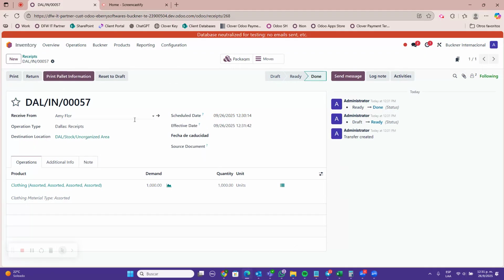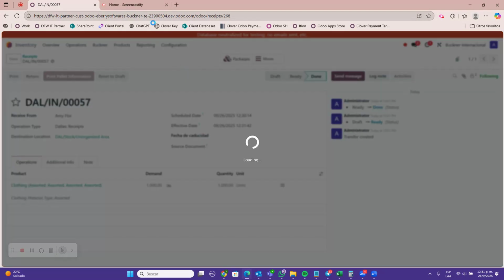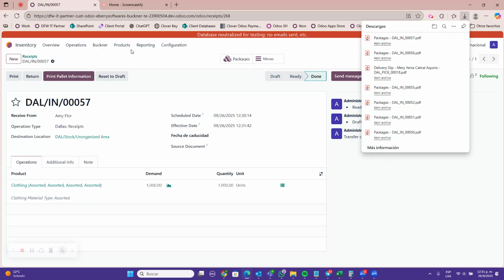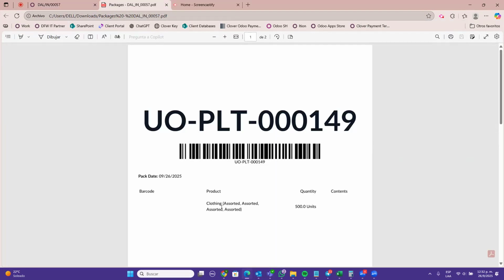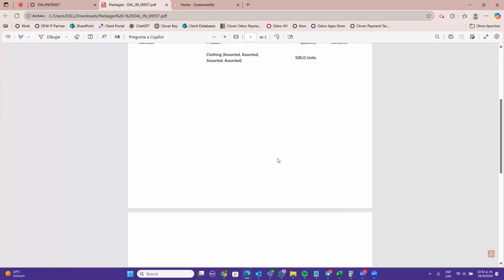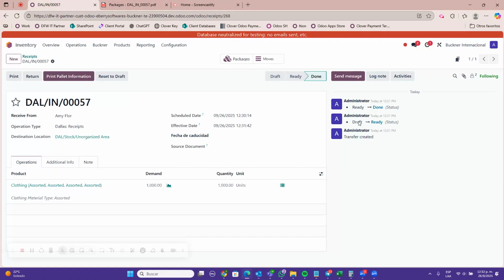Now this package has been brought into the unorganized area, where you can put the information of the pallet that you can print by clicking here. You will see the information: it is clothing, we still don't know which type of clothing it is, the quantity is 500 units, and of course the code of the pallet that we have. In this case we have 2. So once we have that, we're just going to leave it in the unorganized area.